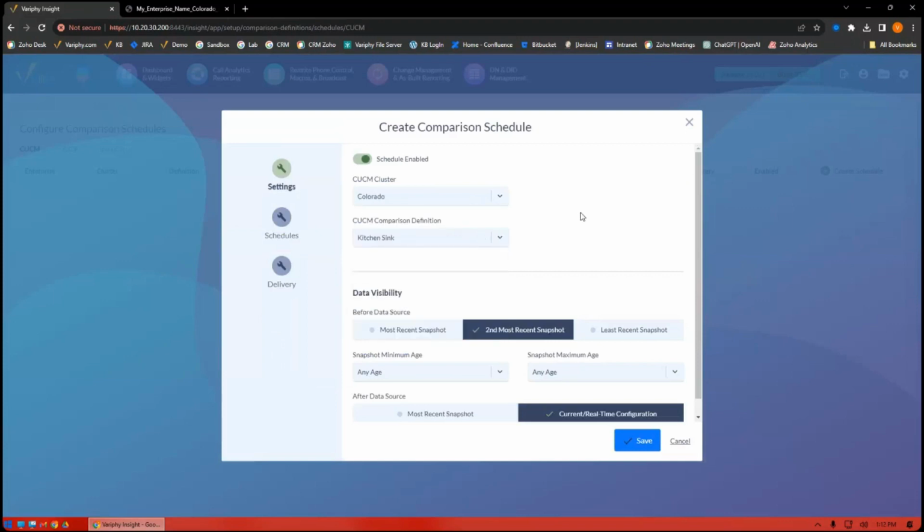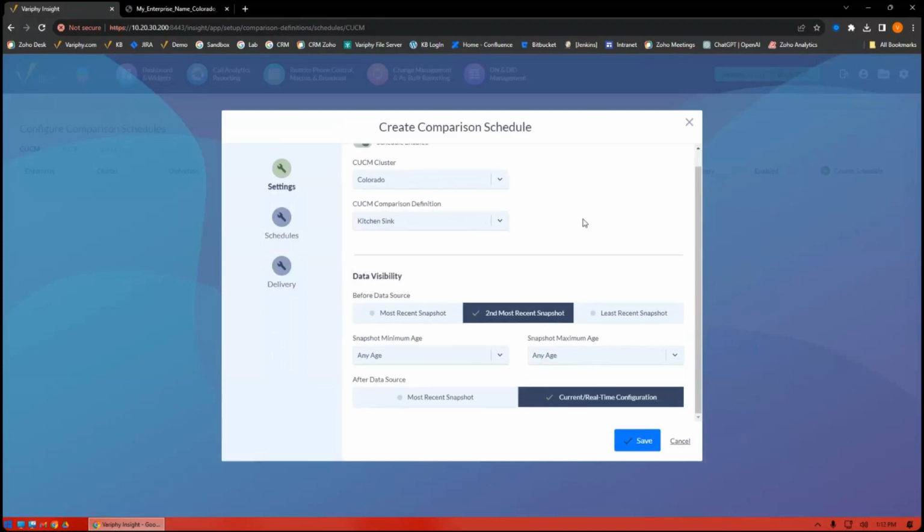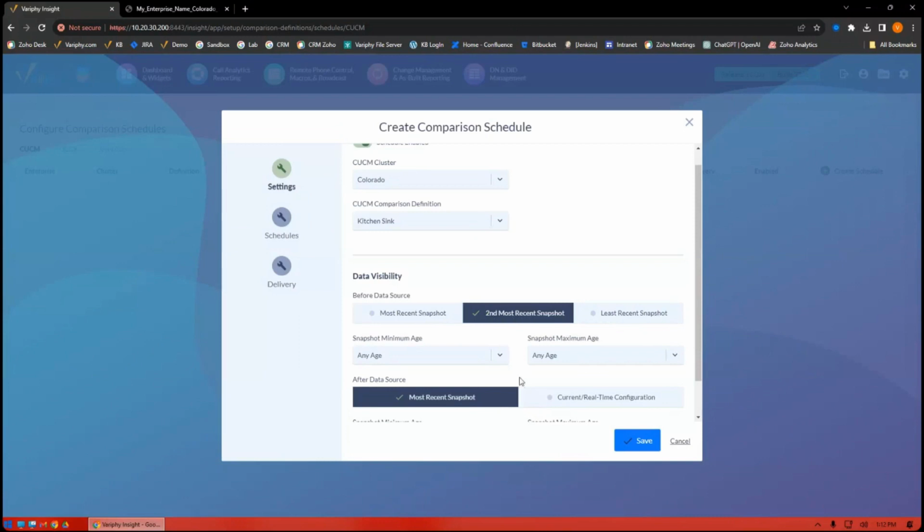You don't have to, but when you're running something off a snapshot, it runs considerably faster because that's already housed in the Verify system. We're not going out to the call manager to gather all this information. So when I schedule my report, I'm going to run it against the second most recent snapshot, and I'm going to compare it against the most recent snapshot.